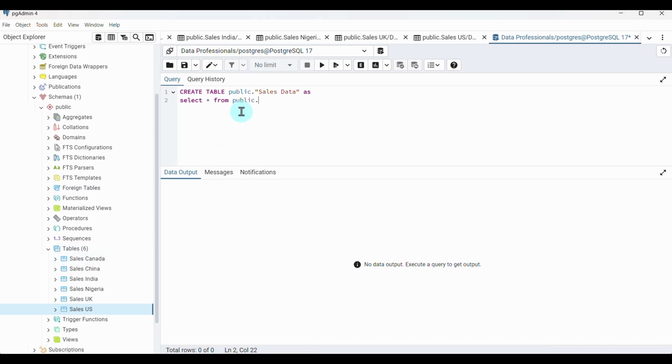Okay, so create table. Our table is going to be in the public schema, then you put the name of the table in quotes. Then put AS, which means what it is going to have inside. It should have SELECT * FROM public.sales_canada. What does it mean? It means that I want SQL to create the sales data table. AS means, what do I put inside? You should put everything that is inside the sales Canada table.